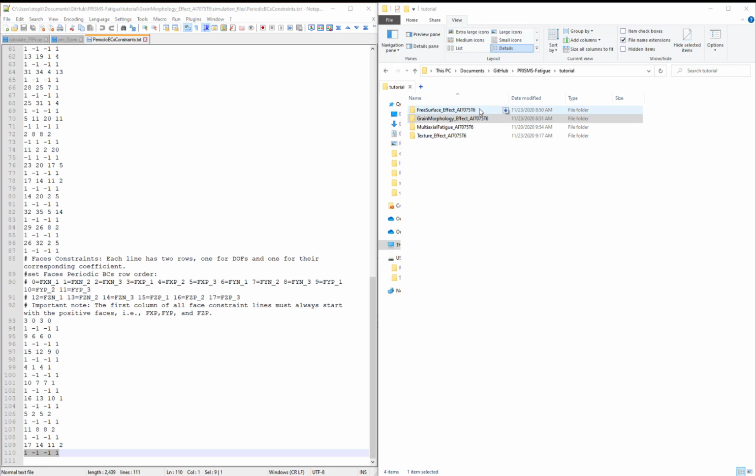Let's summarize the three folders. Free surface contains the instantiations and simulation results of the three textures with equiax grain morphology and one set of surfaces set to traction-free free surfaces. So these emulate the response of a thin sheet or a thin film material. Grain morphology effects contains those same three crystallographic textures, but with fully periodic boundary conditions and elongated grain morphology. And finally, texture effect contains the same three crystallographic textures, fully periodic boundary conditions, and equiax grain morphology.